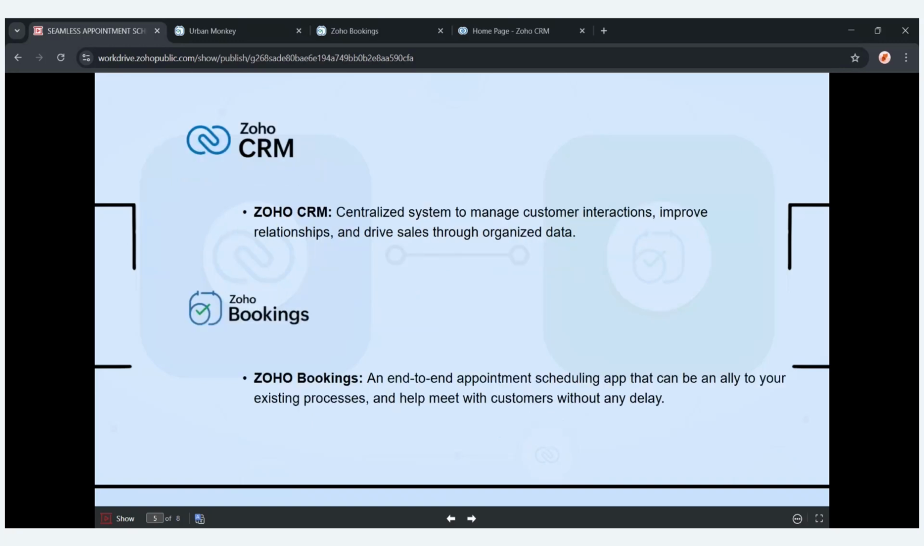As you all know, Zoho CRM is a customer relationship management tool where you can manage your customer data and interact with your customers. And Zoho Bookings is an appointment scheduling software where you can create your own booking page and share it with your customers, or embed it in your website pages, where your customers or prospects can schedule a meeting with your team.